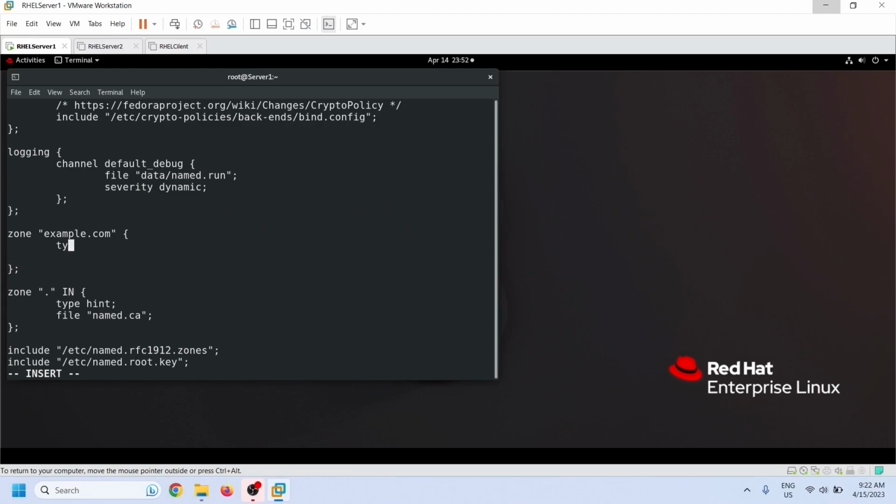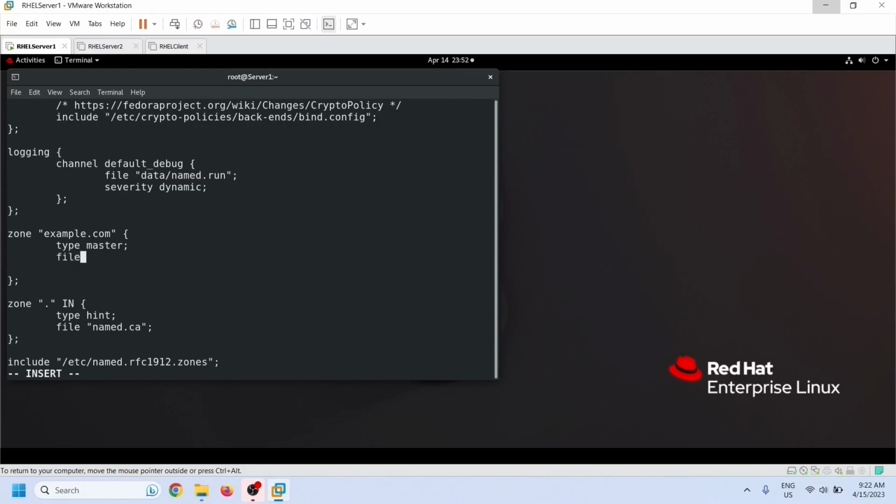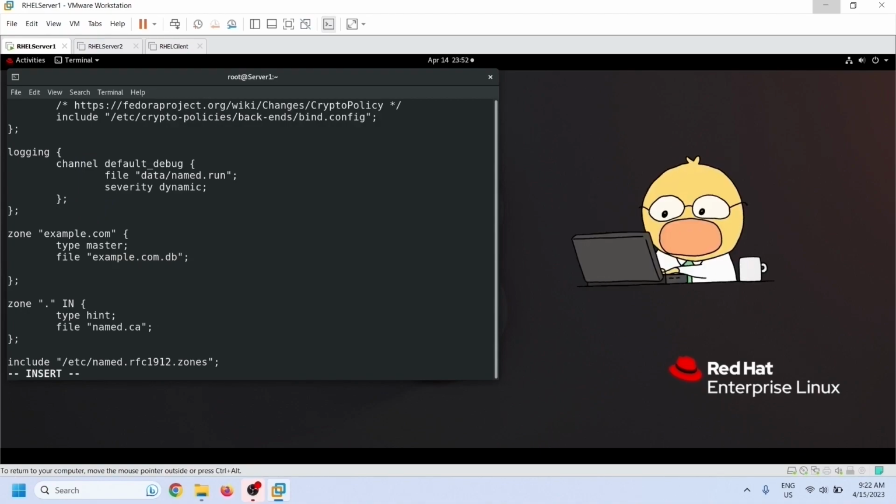The type option defines the role of this server for this zone. To configure this server as the primary or master name server for this zone, we use the value master here. To configure this server as the secondary or slave name server for this zone, we use the value slave here. The file option defines the name of the zone file. The name server uses this file to answer DNS queries that belong to this domain. By default, the name server looks for this file in the /var/named directory. On the primary or master name server, we need to manually create this file in this directory.